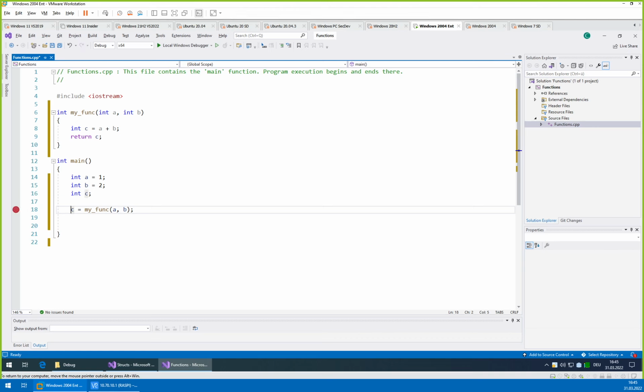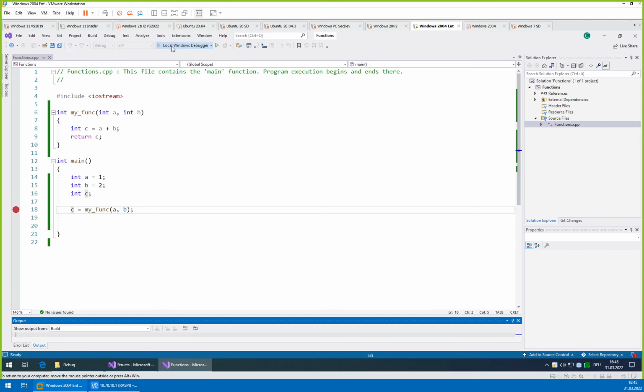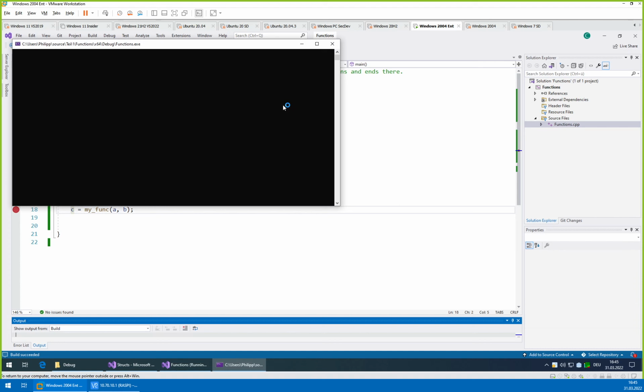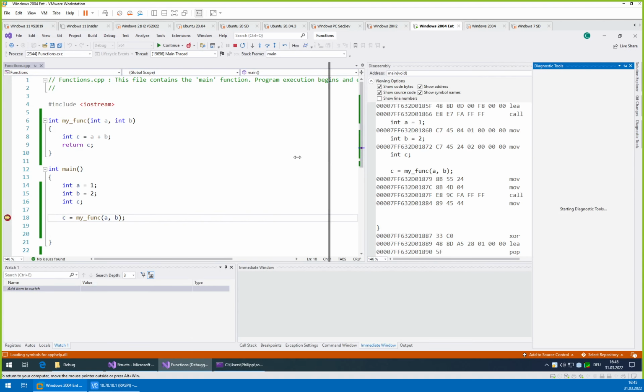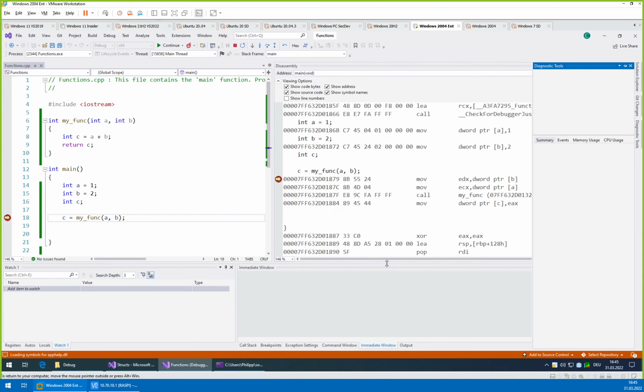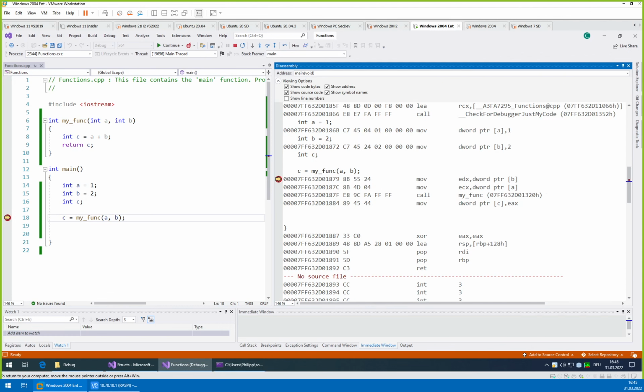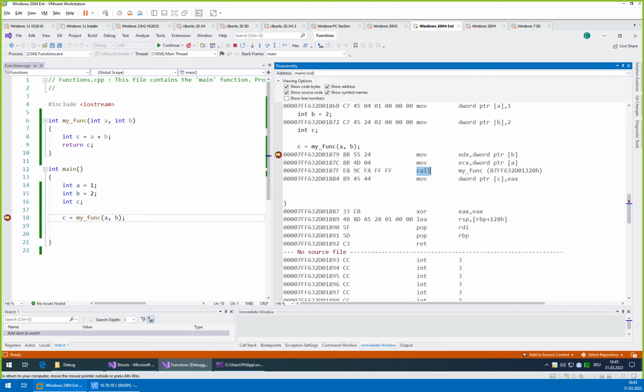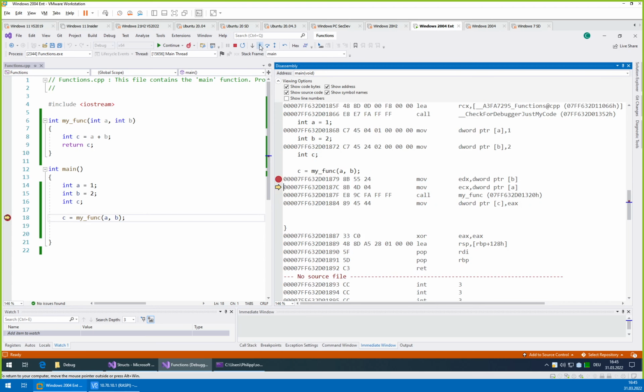So let's put a breakpoint on our function and take a look at how this function is implemented by the compiler. So you see that we have two move operations into two registers. It puts the first argument in the register ECX and the second argument in the register EDX, and then it uses the call instruction to jump to wherever our function is. So we can step through that quickly.